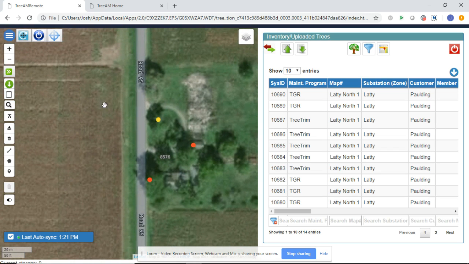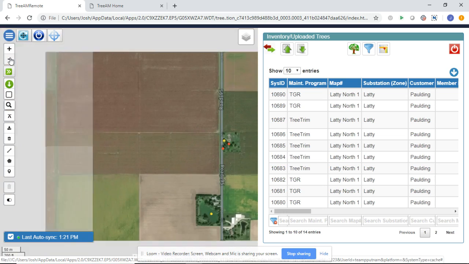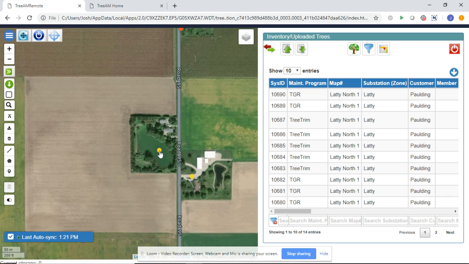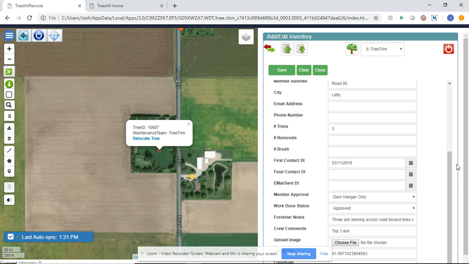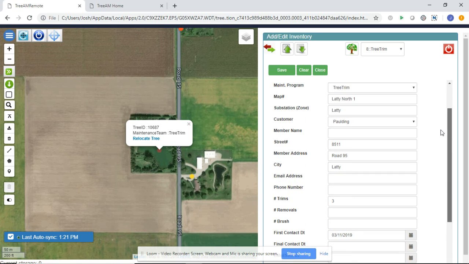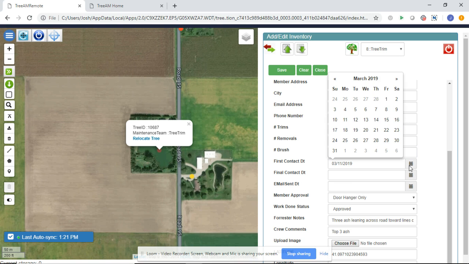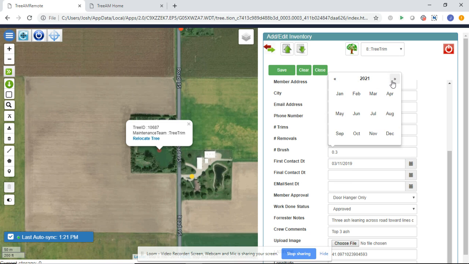So that's a really good way of using old work from last cycle to help you plan your map for the next cycle. Looking down here, next property, we've got another location. We'll do this again. We had 3 trims at this location, and it says here that we had top 3 dead ash. Okay, well, we no longer have to top any ash. Those are gone. But now we've found a little bit of brush at this location, 3/10 of a unit of brush. And we're going to have to leave them a door hanger.